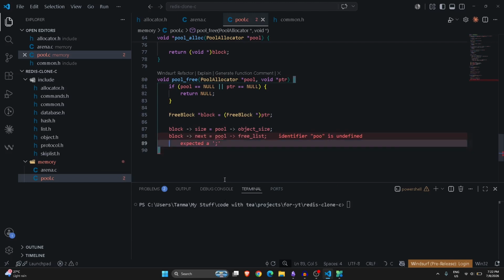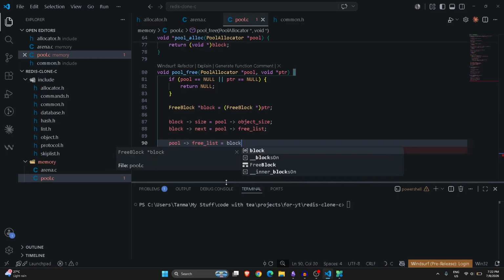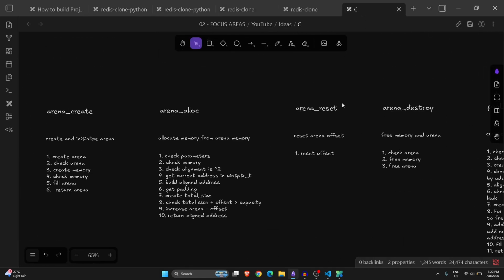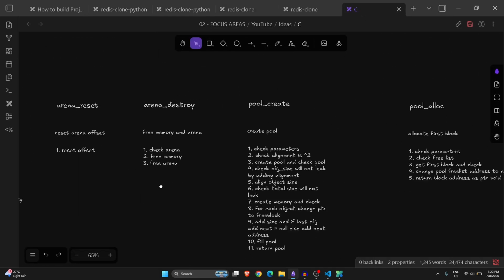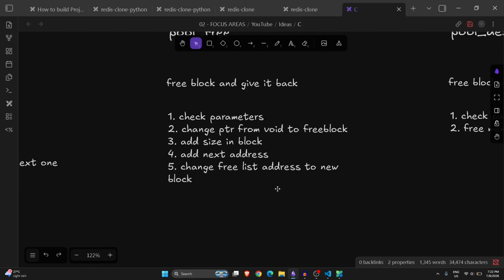Okay, now we have stored everything inside. Now we can give the address back, so we can give it back to the pool's free list. It will be something like this. Let's check. Okay, we are here, pool free. So check parameters, change pointer from void to free block. Yeah, we did that. Add size in block. Okay, we did that. Add next and add next address. We did that. Change free list address to new block. So that's what we did.